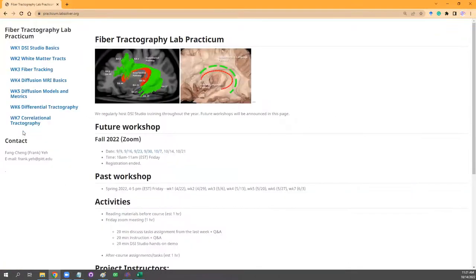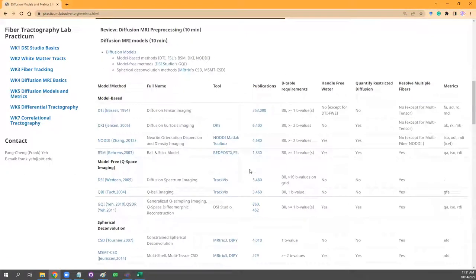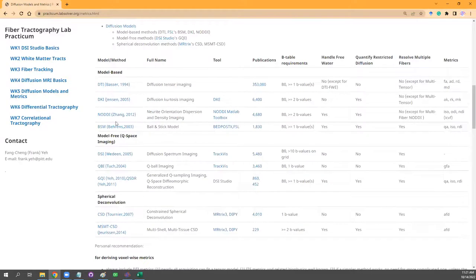For example, in week five's topic, there are different models. For example, NODDI here requires more than 2 b-values. But if your data set only has 1 b-value, then the result you got will not be robust. So if you use each model in its right way, then I would say all the methods are pretty robust. And that's why they've been used by many different studies.